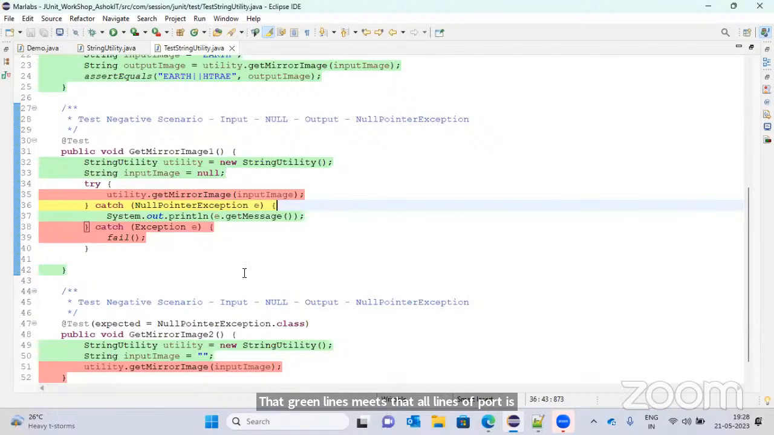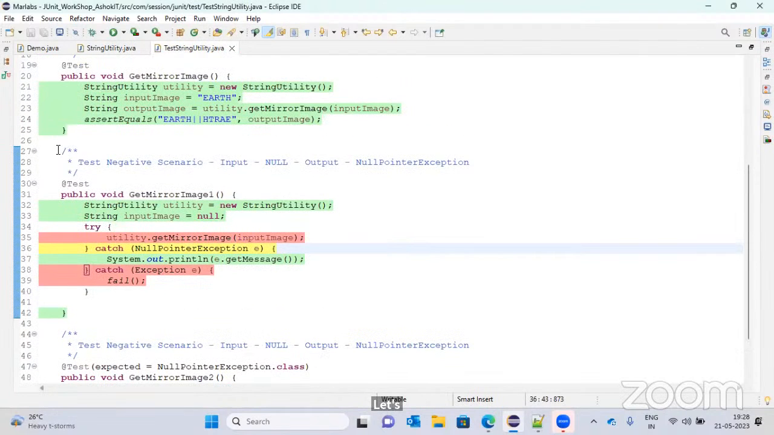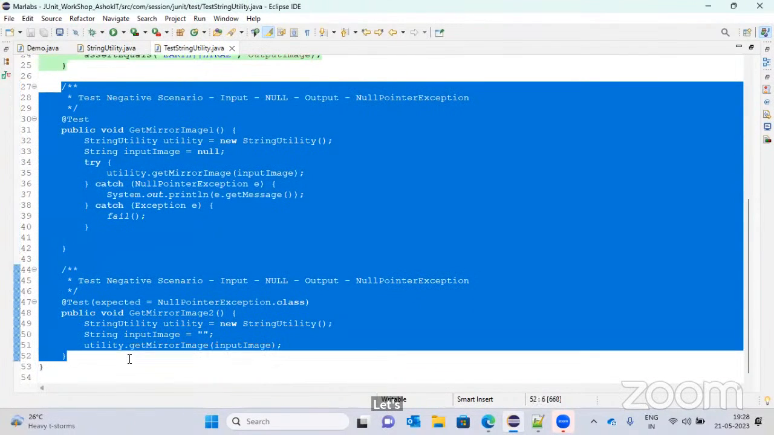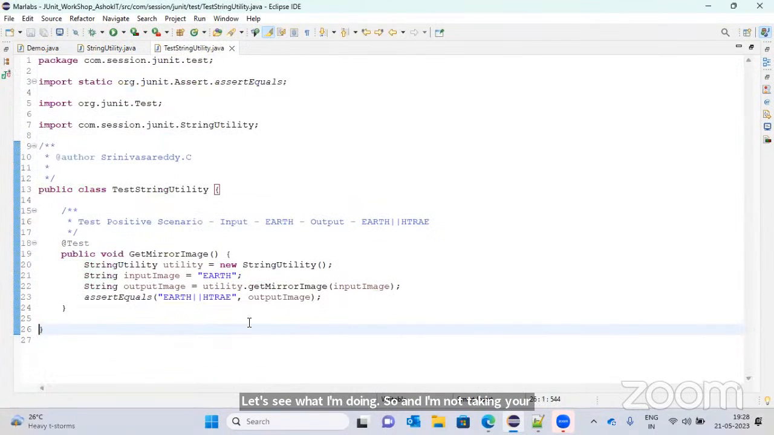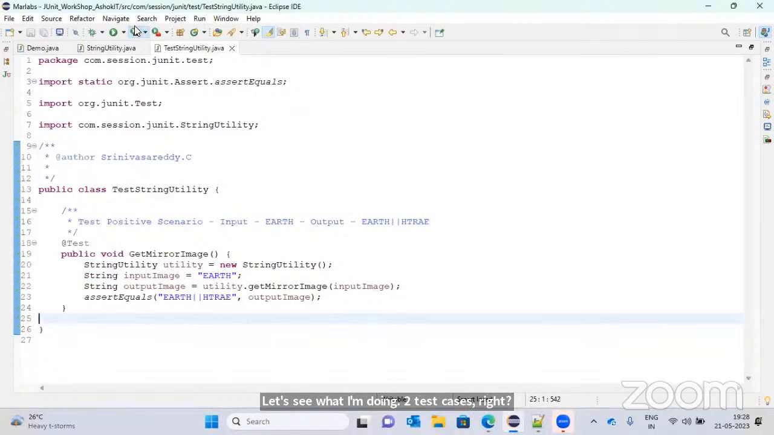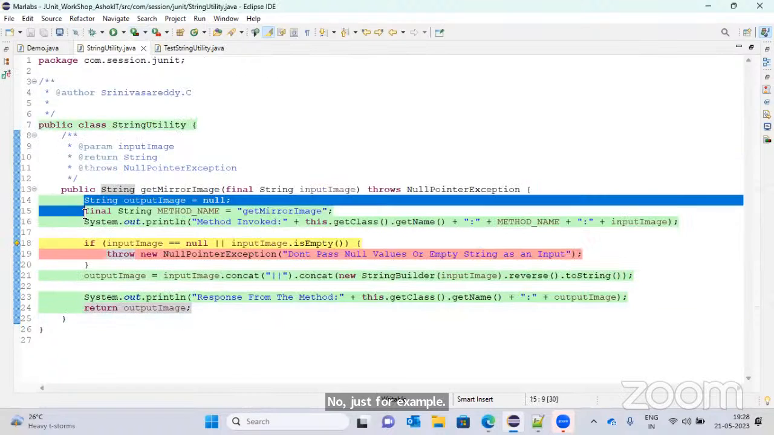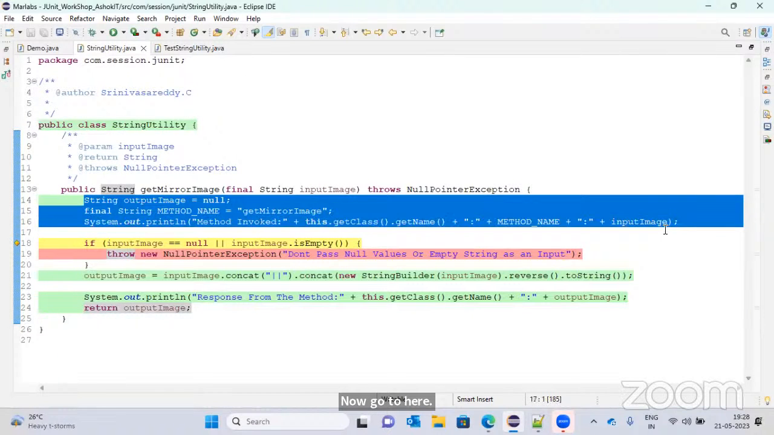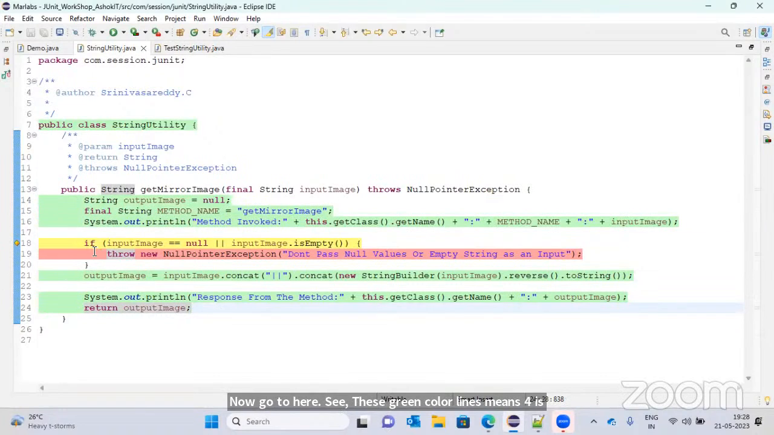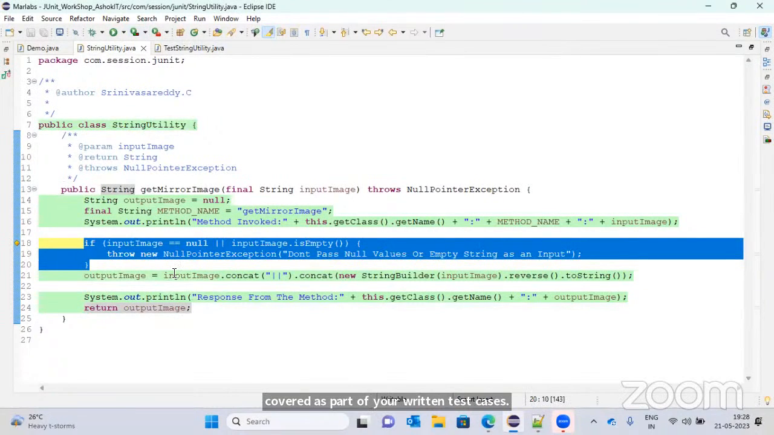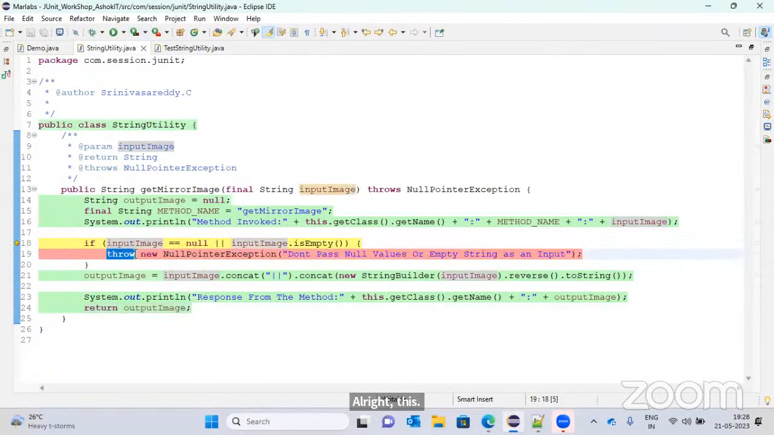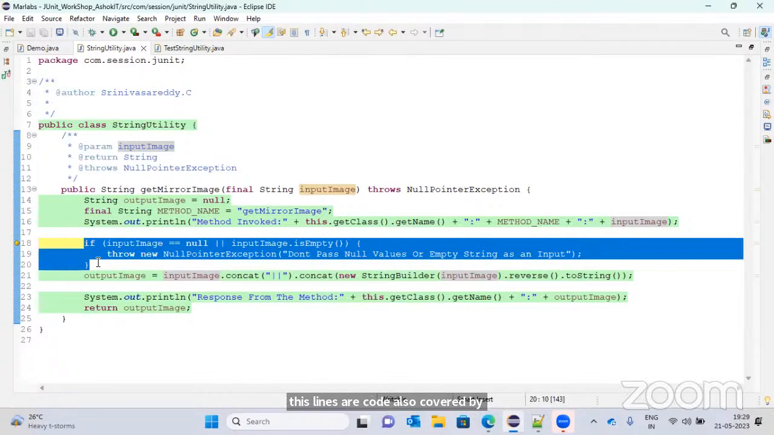Let's say I'm taking two test cases, just for a sample. Now Coverage As. Now go here and see. This green color on lines means the code is covered as part of your written test cases. And this red color means this line of code is not covered as part of your written test cases. So what you are supposed to do is make sure these lines of code are also covered by implementing more test cases.